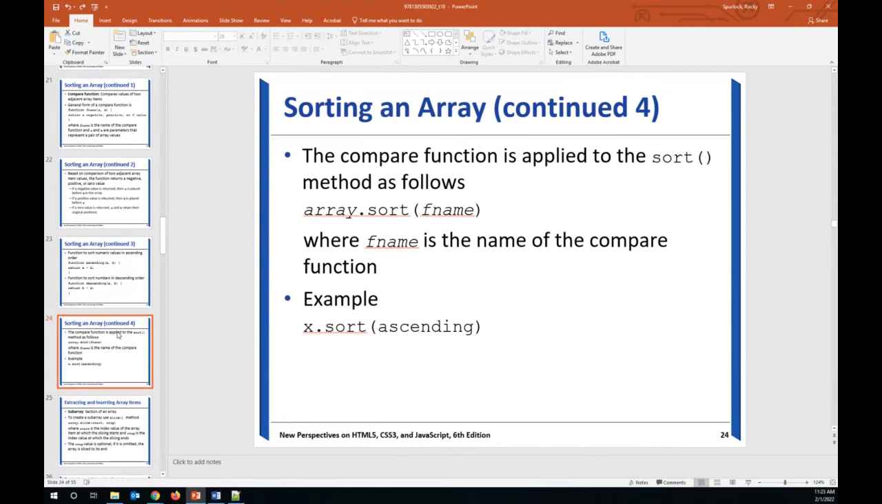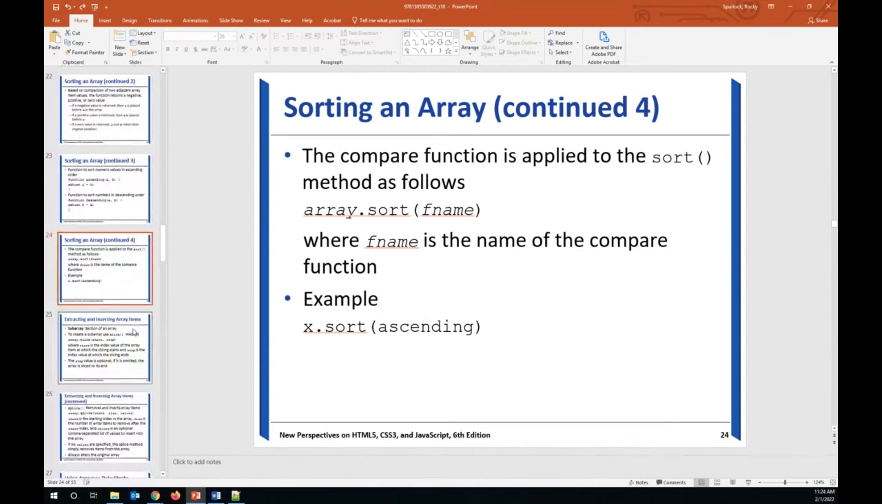So we see here how we've applied the compare function to the sort method. We have array.sort and then the first name. The first name is the name of the compare function. That's what we're looking at in this. The example here is x.sort ascending, where x would be the name of the array. We have called the sort function, and then ascending is the compare function.